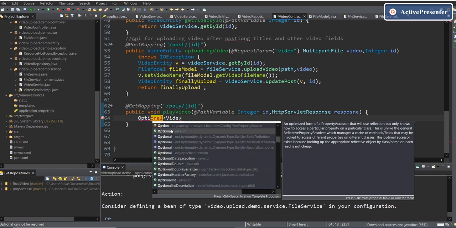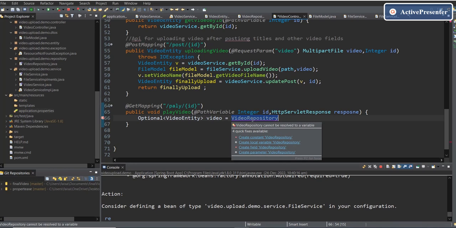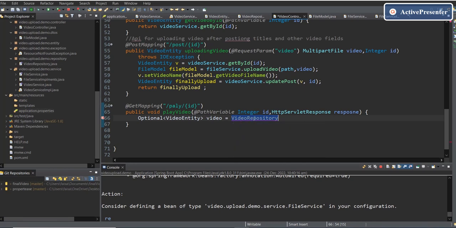Where is Optional? Yeah, this util. Then I will have the video entity. I will use the same method which I have created, get by id, video. It's showing an error. Okay, I didn't autowire the repository, I think. Okay, I will autowire the repository here.